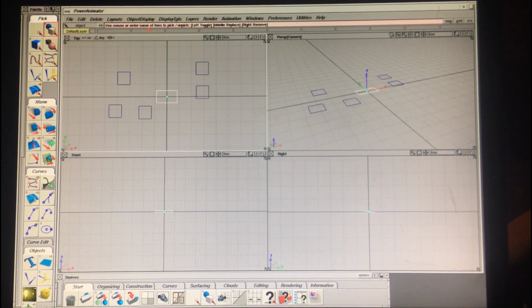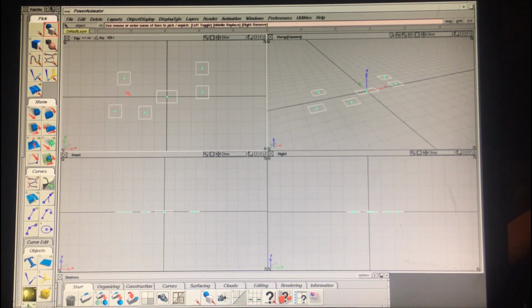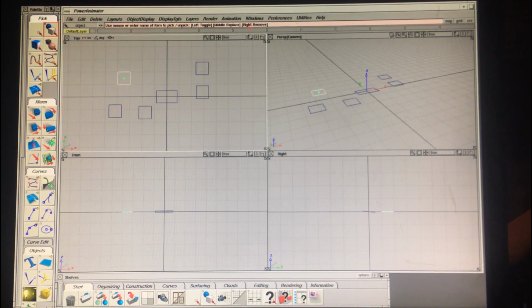So it says use mouse to enter name or item to pick, unpick. Left toggle, middle replace, right remove. So we can left click to pick them, toggle them. You don't even have to hold shift like in Maya, you're just basically clicking. It's in a selection mode here. Middle mouse is replace. So if I just want to deselect all those and select this one, middle mouse, it'll select that and remove those. And right is just remove in general.